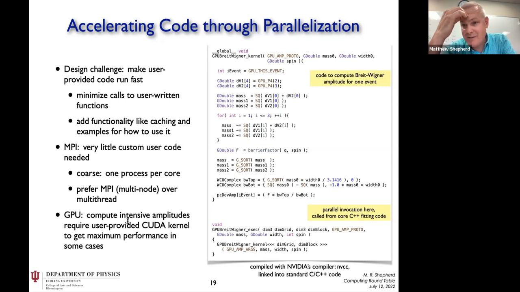We use CUDA for the GPU acceleration, but in CUDA, you must compute the amplitudes if you're going to do this. And so this requires maintaining some GPU code that can be compiled with NVIDIA's compiler. And it has to produce the same result for, say, the Breit-Wigner, for a particular set of 4 vectors as the CPU code does, obviously, or else.